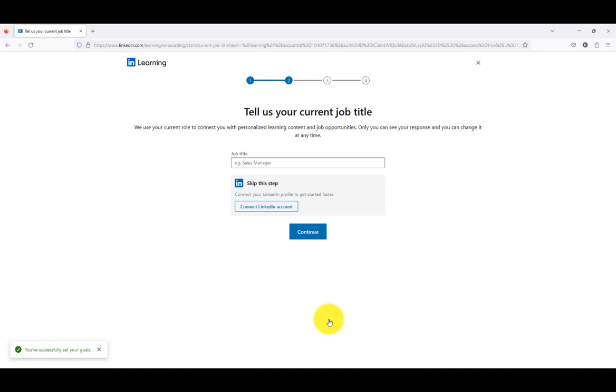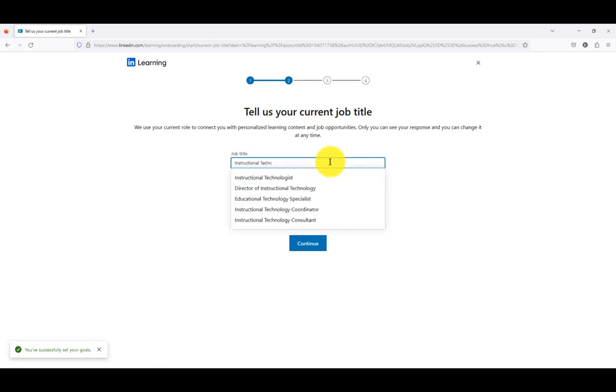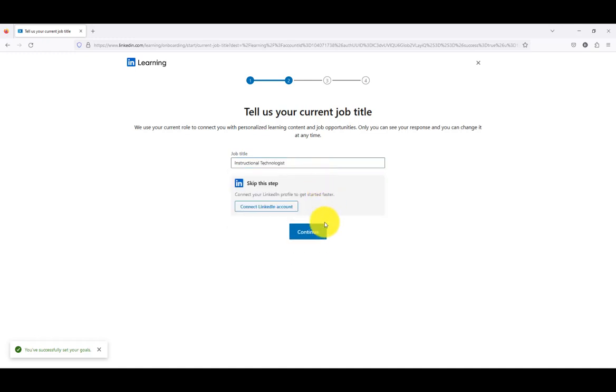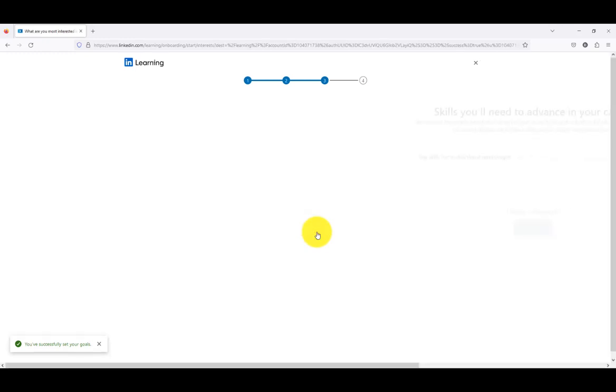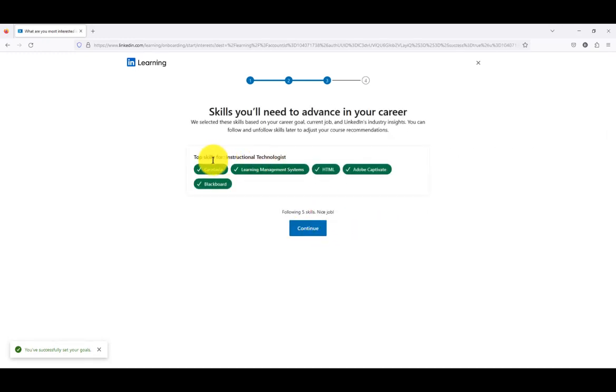Next, you can please tell us your current job title. We use your current role to connect you with personalized learning content and job opportunities. So I will put an example job title here and press Continue. Now it will connect with different skill sets that I can see right here, and I'll go ahead and press Continue.